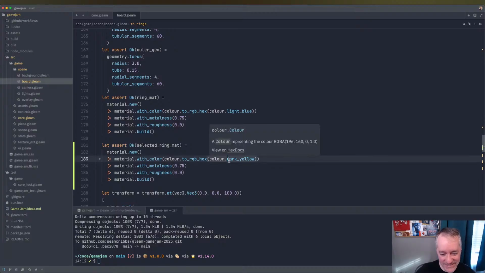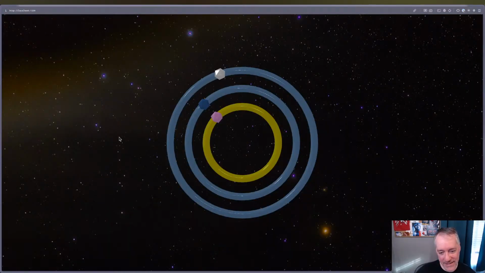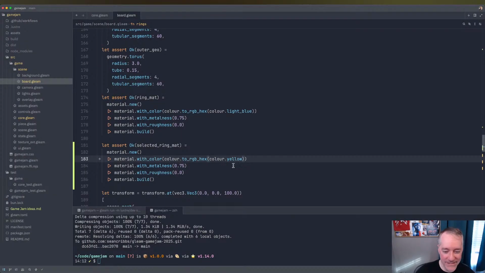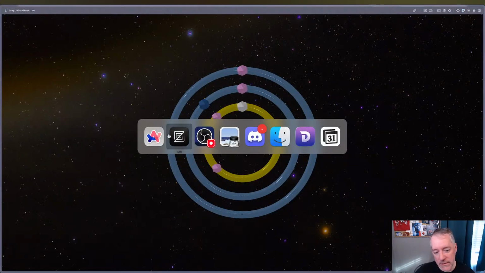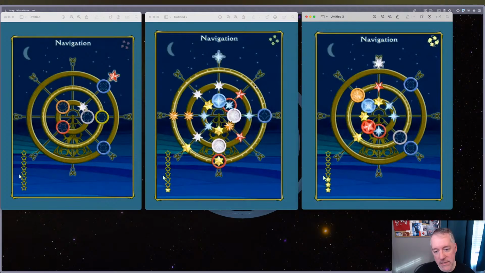Let's do just yellow. Just plain yellow. Okay, it's a little bit more lemony. Yeah, I don't think that's what we're going to keep. You know what they did, and maybe we can do this later, is it's kind of flat when it's not selected, but when it's selected, it's got this kind of highlight texture on it. We could do something like that instead.